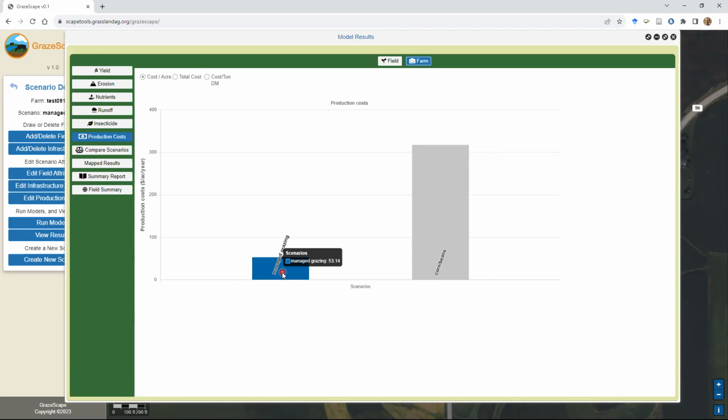We have much lower inputs. That cost just goes down substantially when you're not having to put on nutrients and do different passes with heavy machinery. So that's kind of where this production cost estimate is coming from.